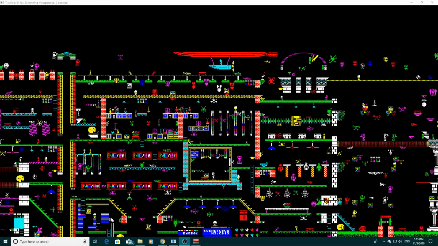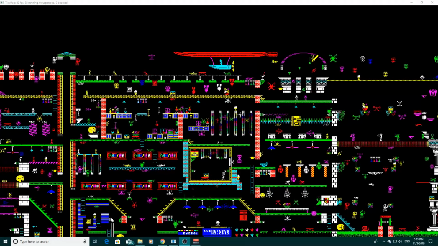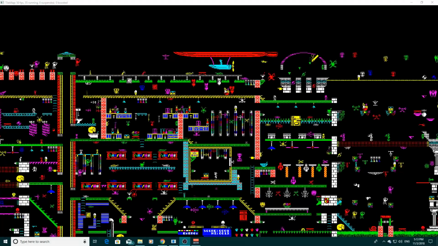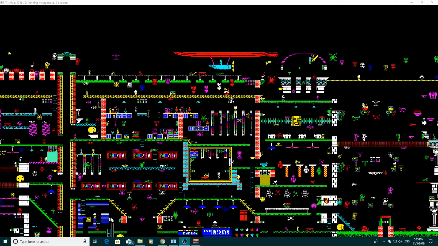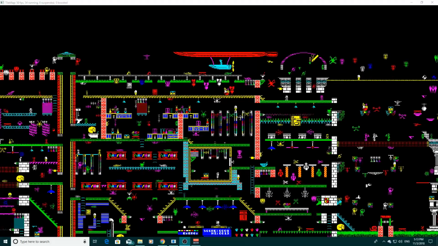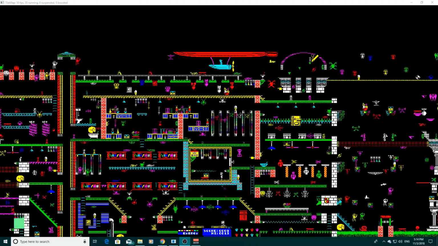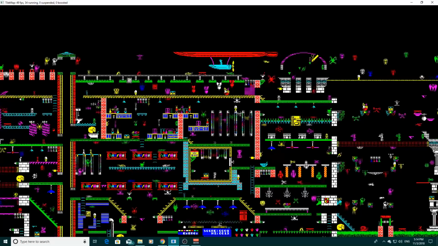So here we are with TileMap. This is Dynamite Dan 1. As you can see, the whole of the playing field is all here. It's quite a cool little thing for Windows. You can just click on the window, move around, and have a look at the map.